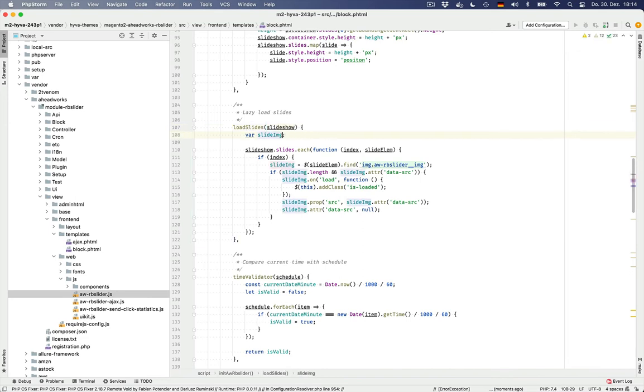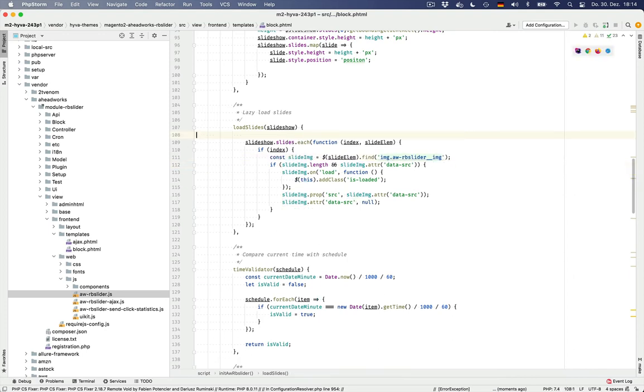Load slides. Receive the slideshow, var slide image. Let's start by doing let here. Oops, let. So for each slide, unless the first one, so the first one has the index 0. This means for all following slides, they are lazy loaded. Okay, so in this case, slide image actually is only declared once in this block scope, so we can use const here and remove this let statement out there.